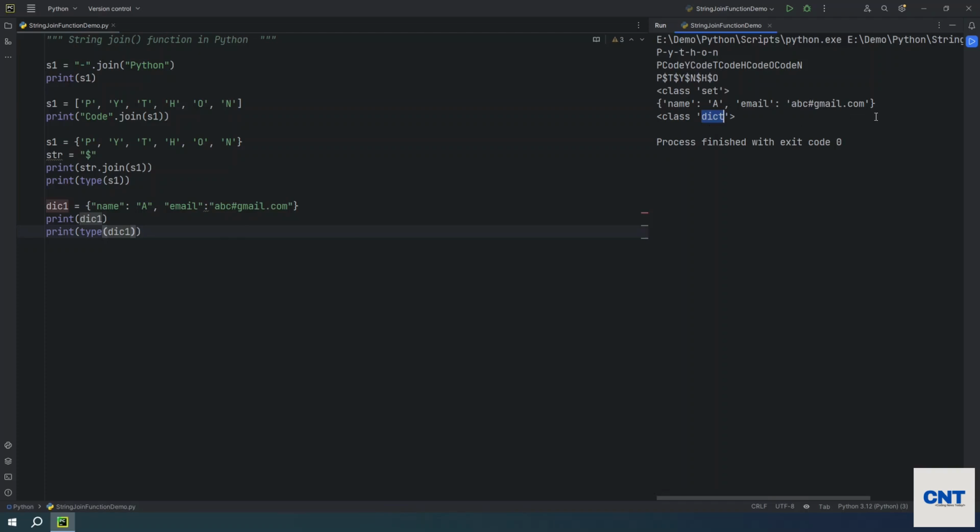You see dictionary. The point here is we can join only keys of dictionary, right? Again, I want to use hyphen dot join. Since dictionary is an iterable type of object, so we can use it.